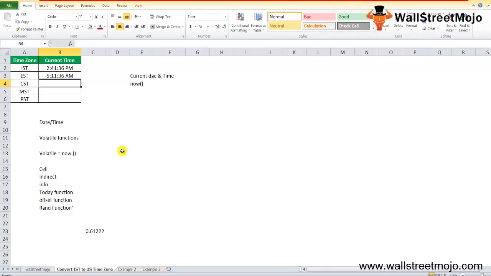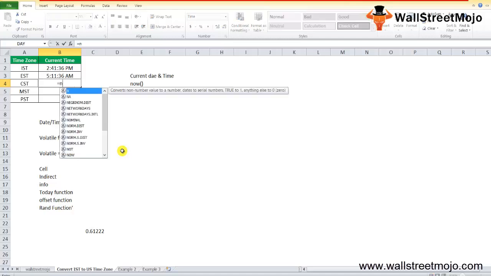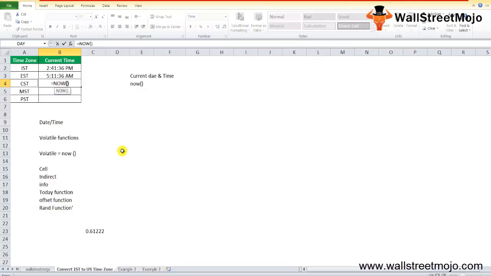Now once you do that, for CST, the Indian Standard Time is 10 hours and 30 minutes ahead of the Central Time. So use the formula: is equal to NOW, close the bracket, minus TIME, 10, 30, and 0, close the bracket.